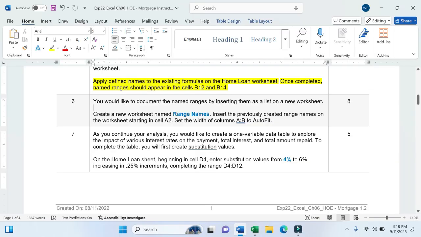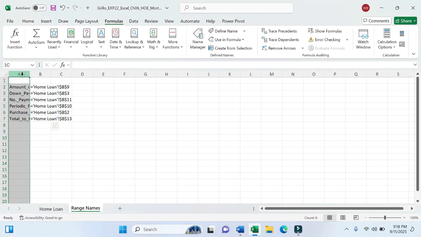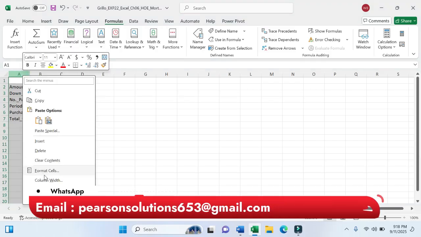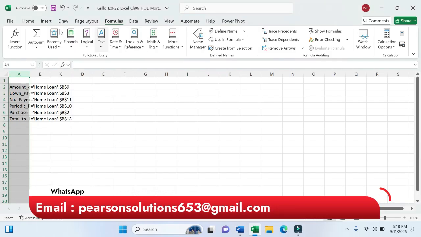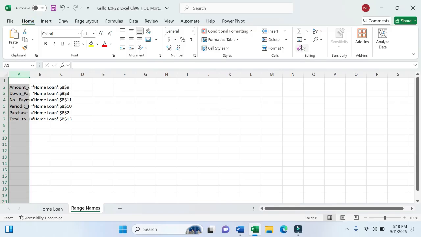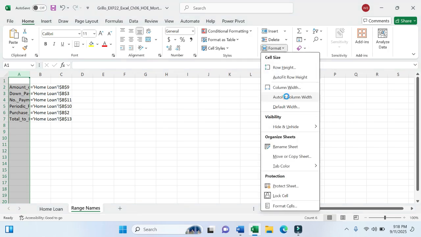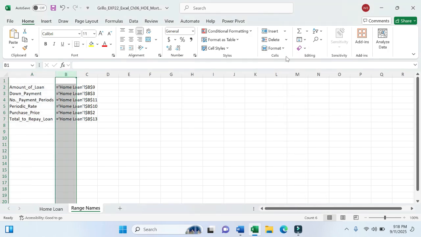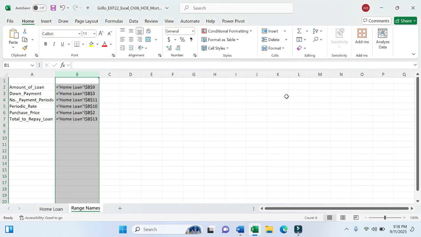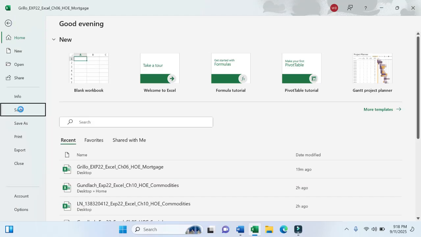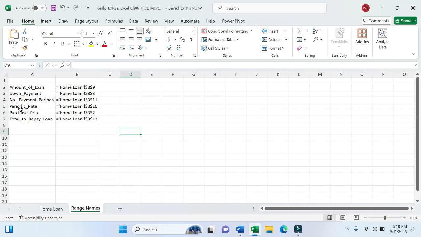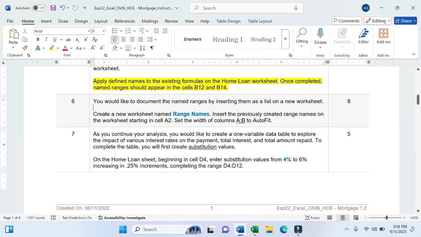Set the width of A and B to auto fit. We have to go to the home tab, then format, auto fit. Select column B, format, auto fit. There we go. Just save our file, and our step number 6 is also done.